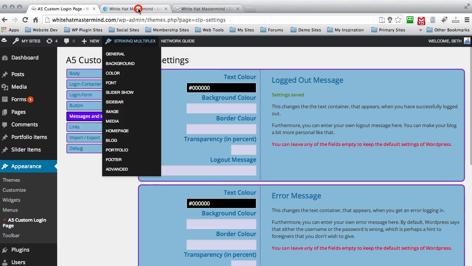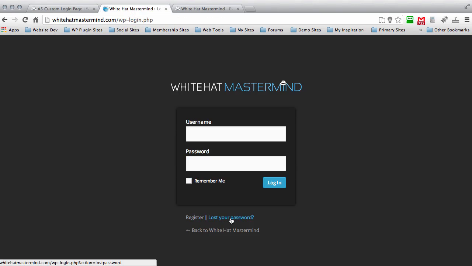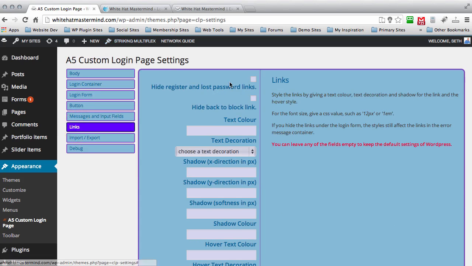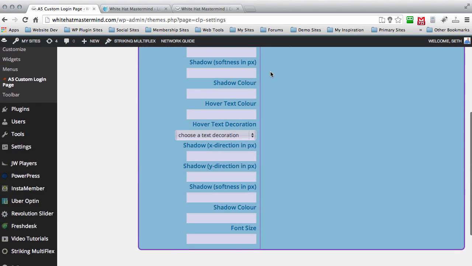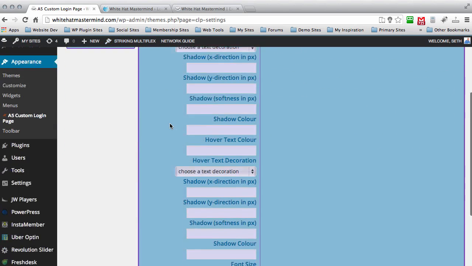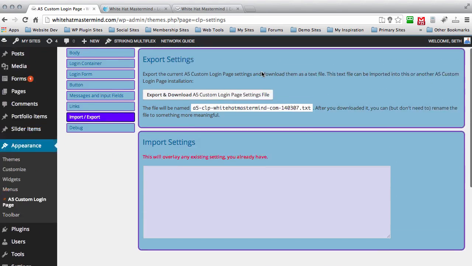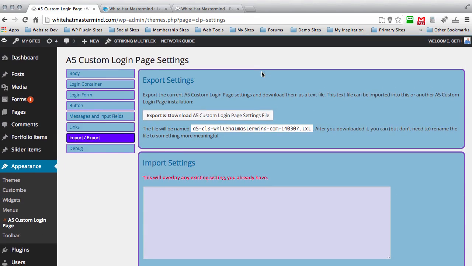Like I said, at the bottom of the login page right here where it says links, you can choose to change the color of the links and the hover color as well. Just by clicking on links right here, and there's quite a few options here for you to check out. You can even add a shadowing effect to the links if you prefer, if it goes well with your theme. Also, if you have another website and you have A5 Custom Login installed on multiple sites, you can go to import and export, and basically you can just copy in the code from your other form and bring it over to this site.